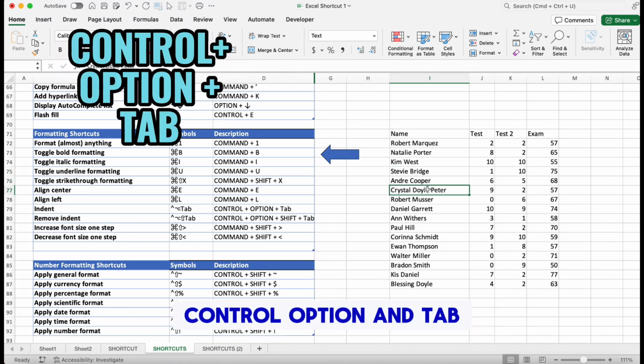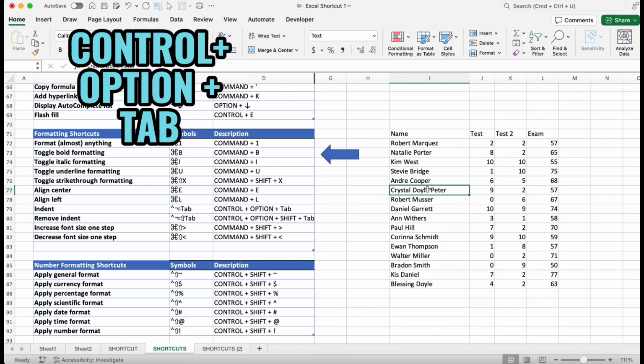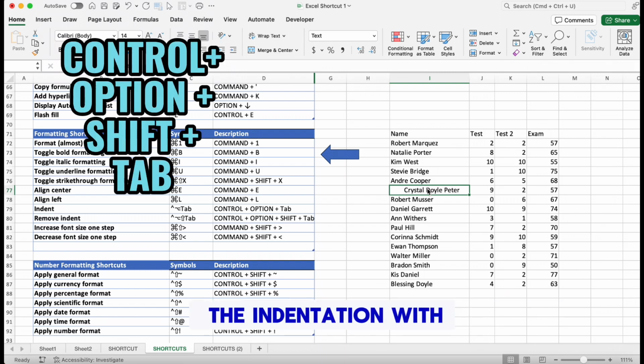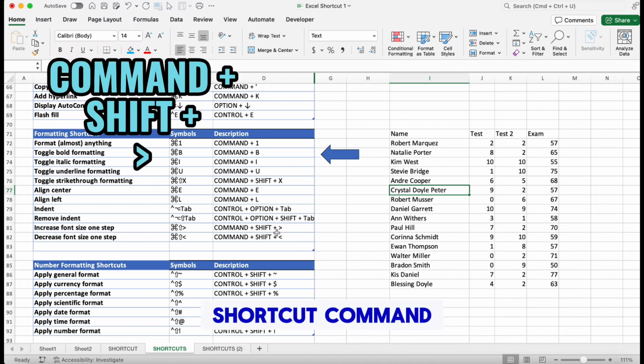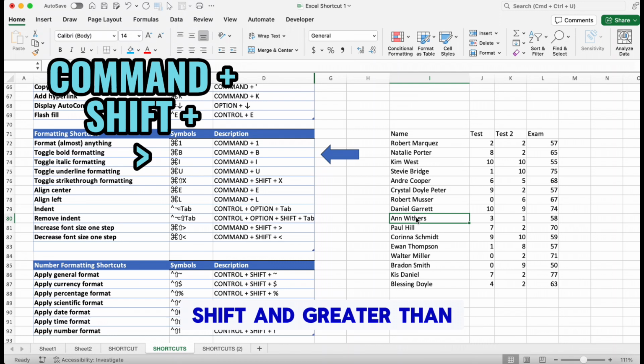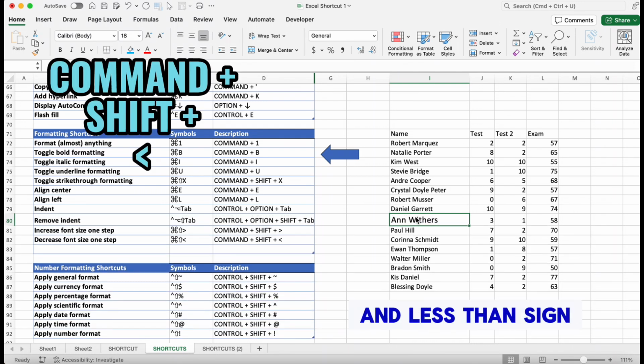Control, Option and Tab indents the text in a cell, but we can remove the indentation with Control, Option, Shift and Tab. We can increase font size with the keyboard shortcut Command, Shift and greater than sign, and reduce it with Command, Shift and less than sign.